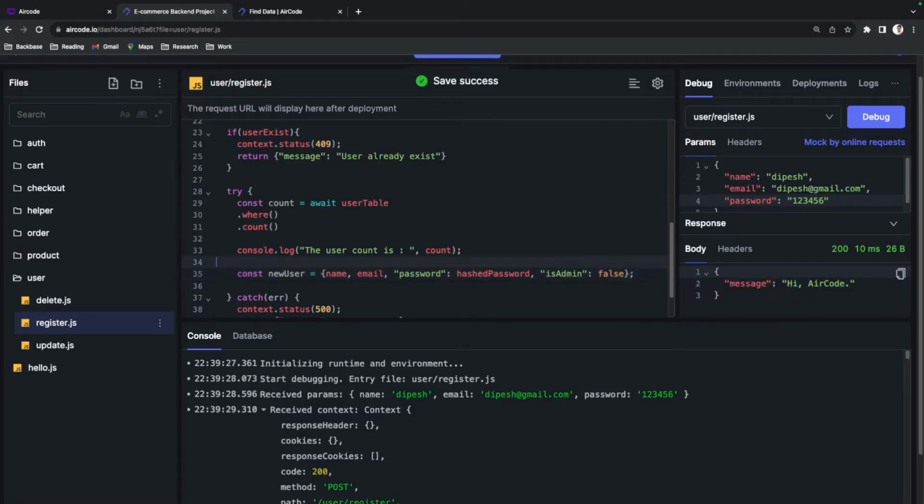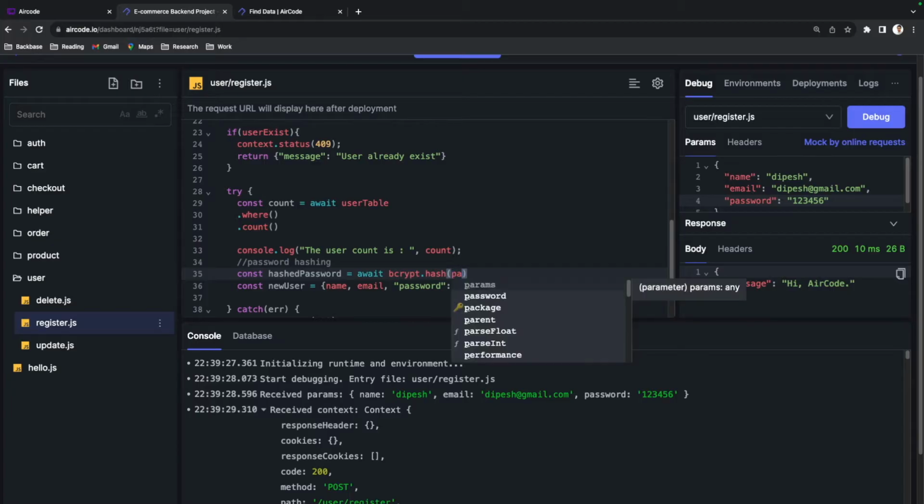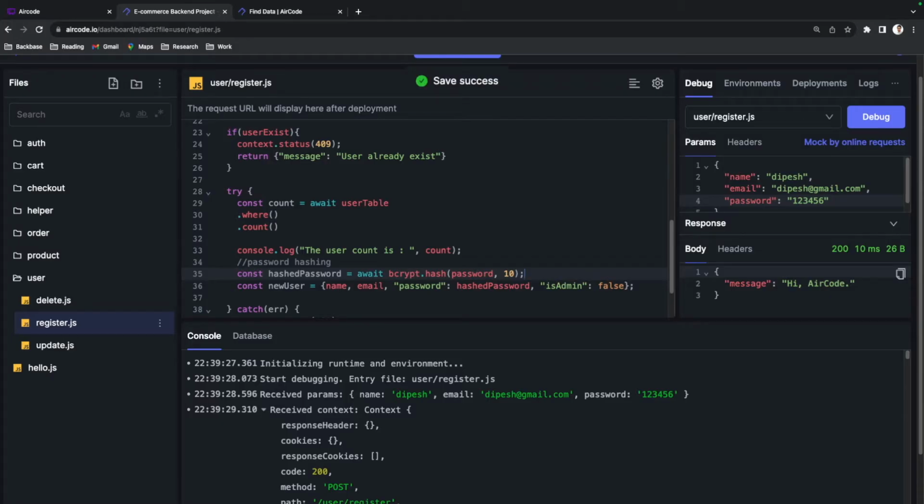Now since we did not hash the password, let's hash the password first. So I'm going to have the password hashing. Here I'm simply going to use the bcrypt library. So this is going to have the hashedPassword, which is equal to await bcrypt.hash, and we are going to pass our password here, and I'm going to use the salt as 10. This is going to give us a hashed password, which we will store in our database, as we cannot store the raw password.